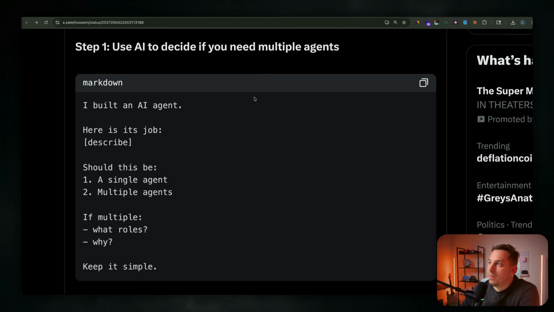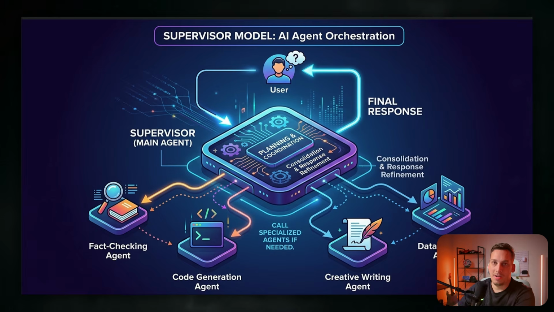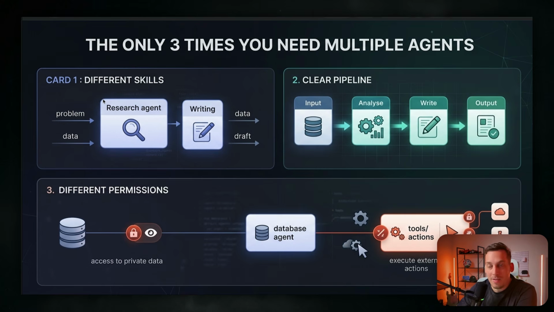And again, here's another great prompt to actually decide if you need multiple agents. So I built an AI agent that does this. Here's its job: should this be a single agent or multiple agents? And if multiple, what roles and why? And eventually the main goal here is for us as a user to have a main agent, which is our supervisor or our orchestrator, to talk to the other sub-agents that do specific tasks. But again, don't start too crazy, start very simple, and then eventually just refine that and build off of that.